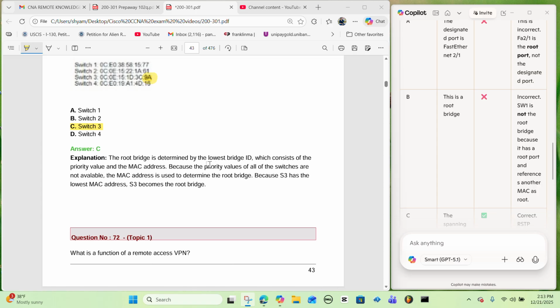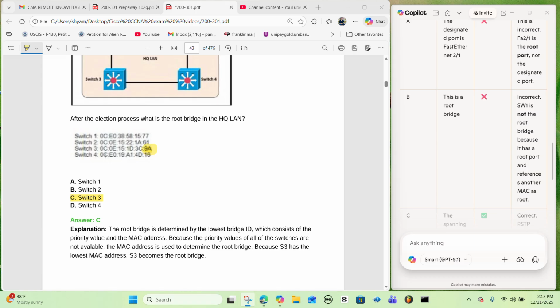Explanation: the root bridge is determined by the lowest bridge ID, which consists of the priority value and MAC address. Because the priority values of all the switches are the same, the MAC address is used to determine the root bridge, because S3 has the lowest MAC address. S3 becomes the root bridge because of the lowest MAC address. 0E 15 1D C3 3C 9A. Alright.